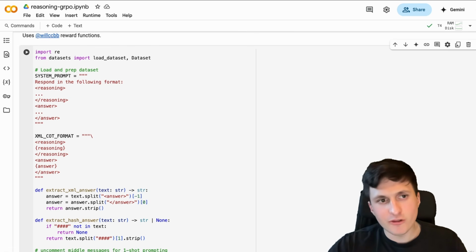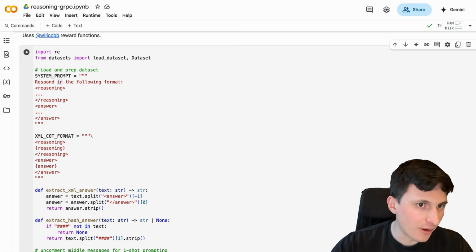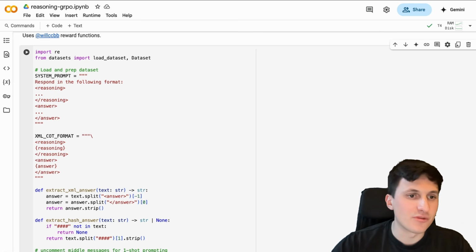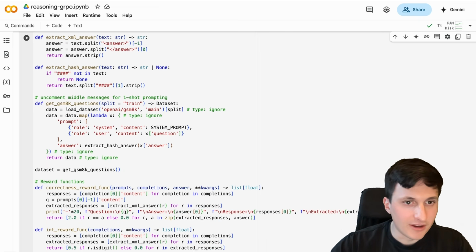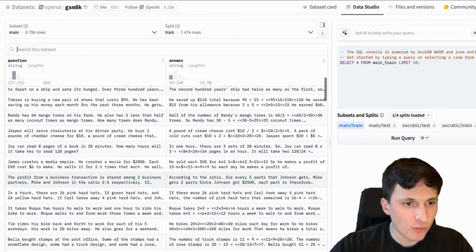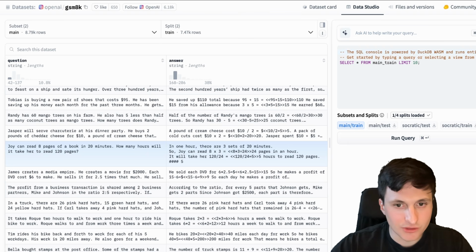Okay, so now let's look at the actual dataset, how we prepare it, and what sort of reward functions we define. First off, we define a system prompt. So here we give instructions to the model that it should respond first off with a reasoning process between reasoning tokens, and it should output its final answer between these answer tokens. We then load in the dataset. It's this OpenAI dataset we are using, which just contains some questions where the model has to do some calculations.